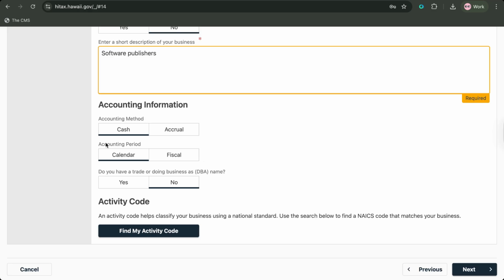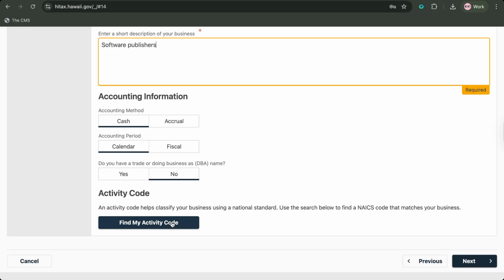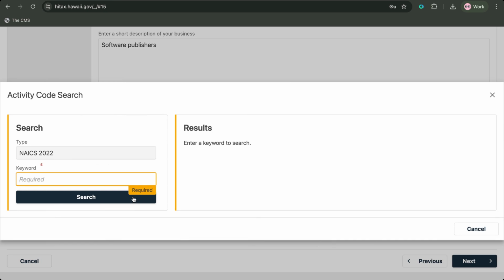And you're going to select your accounting method, either cash or accrual, and your accounting period, whether you follow a calendar year or a fiscal year. Now this is important because based on this, your filing frequency dates will be fixed. So make sure that you select it according to your business, and then you come to the NAICS code section.